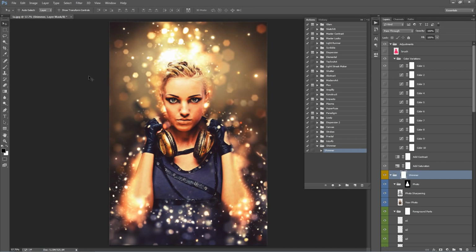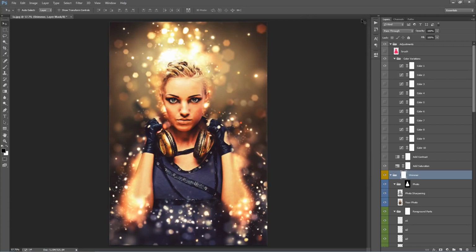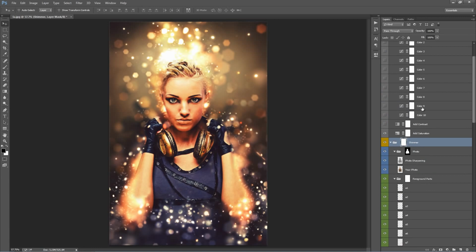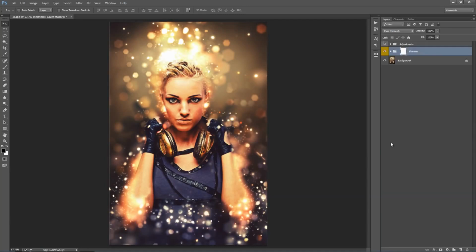So the action's finished and you can see our result here. So now let's minimize the actions panel here, and we'll go into the layer panel, and the first thing you'll probably want to do is collapse all these folders, and a quick way to do that is if you hold down Control and Alt on a PC, Command Option on a Mac, and with the shimmer folder selected, just click on that arrow and it will quickly collapse all the folders.